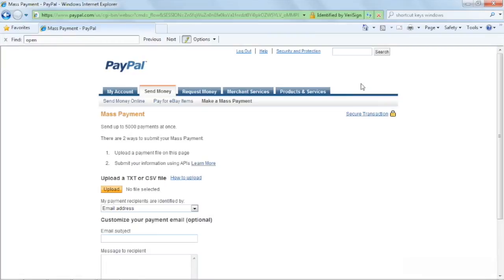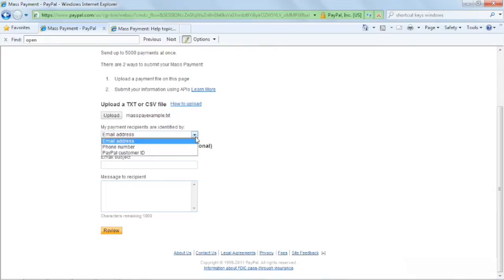As it is written on the page, you can send up to 5,000 payments at once. Make sure that your PayPal account has the necessary funds and have your list of people ready. Click the Upload button and navigate to a file that contains email address, amount to be paid, currency, reference number, and the payment notice on one line for each receiver. Select the method of identification for your recipients from the drop-down menu.